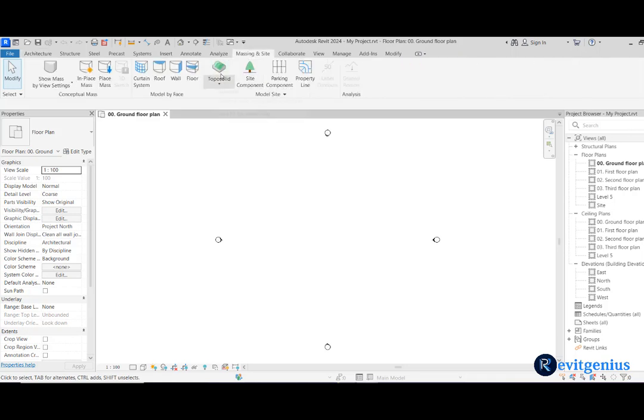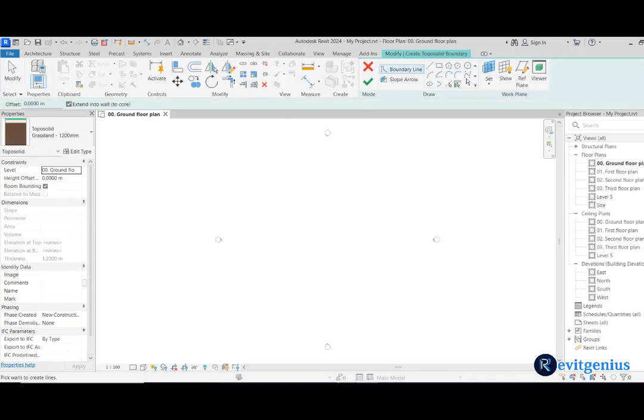To put it simply, Toposolid is similar to the Floor tool in previous versions of Revit. In previous versions, to draw a floor, we would click on the Floor option. We would then have access to a set of drawing tools that we could use to draw a floor of any shape we wanted. In Revit 2024, clicking on the Toposolid option gives you access to all the same tools as the Floor tool. In previous versions, we would draw a floor and click Finish.